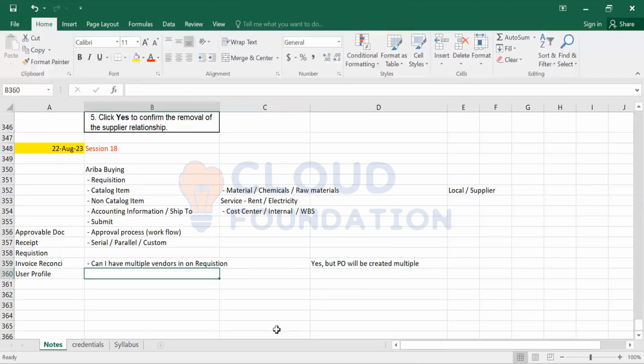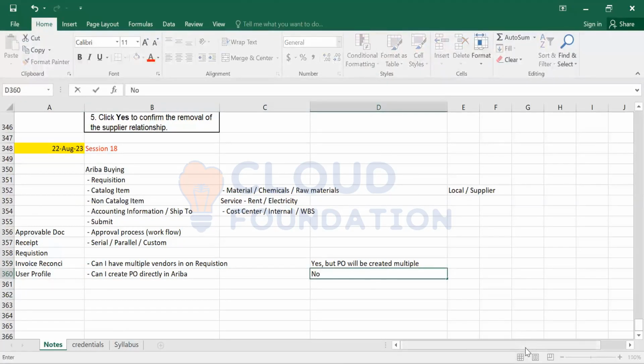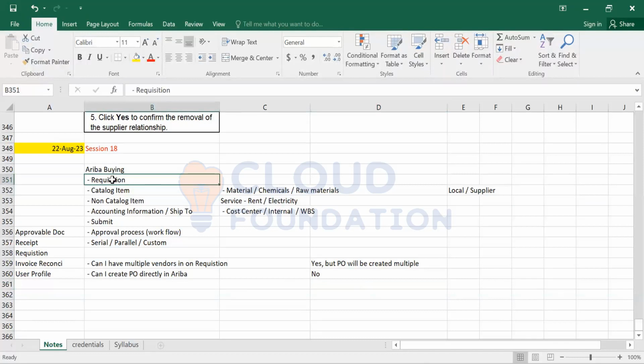Then there is one more interview question which will come. Can I create a purchase order directly in Ariba? No. You cannot create purchase orders directly in Ariba. There is no way you can create one. It all starts with the requisition only. Once the requisition is approved, it will automatically convert into a purchase order. You will not have an option to directly create a purchase order.